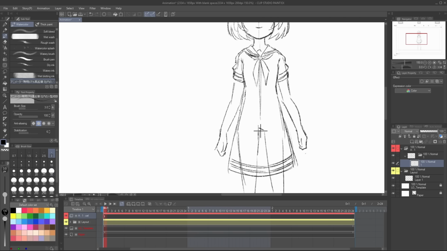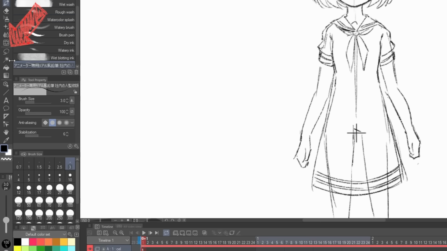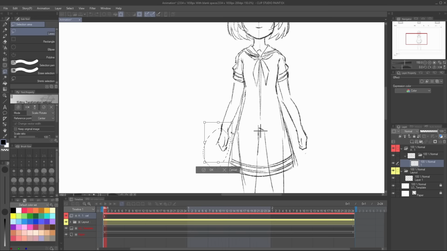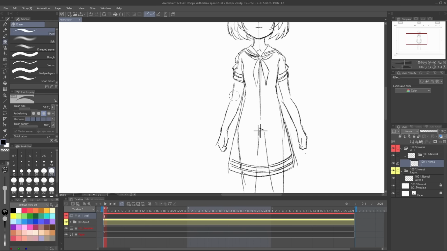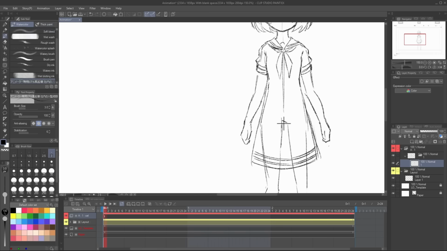Another useful tool is the lasso tool. With it selected, we can isolate our character's hand, for example, hit Ctrl T to transform it, and shift it around a bit. To me, her arms feel a tad too long here.